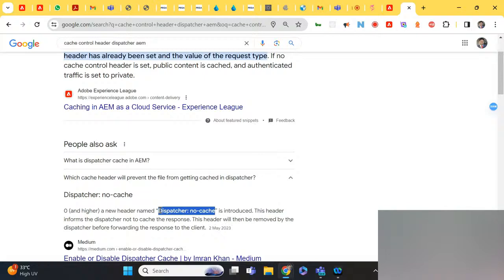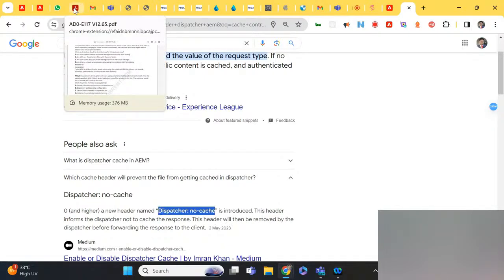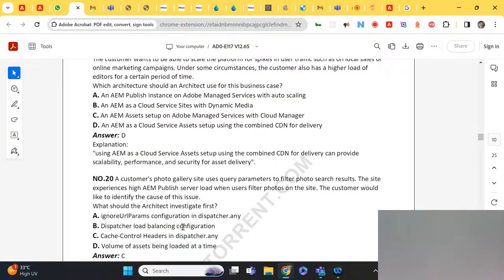Okay, so the cache header should not be no cache, and the ignore URL parameters configuration we also need to check. I understand C and A are both answers, but when compared, no cache is the highest priority, because if it is there, it will always come to publish, and then the load on publish will be very high.